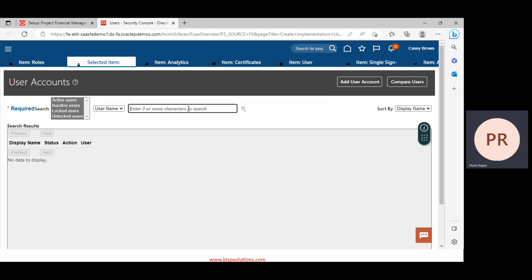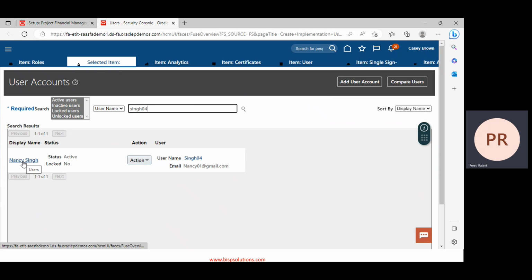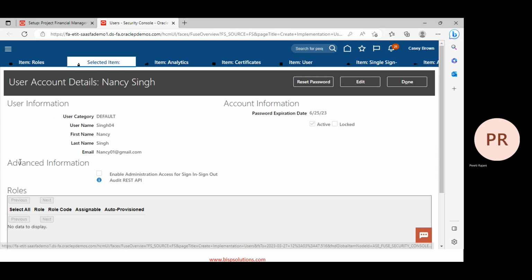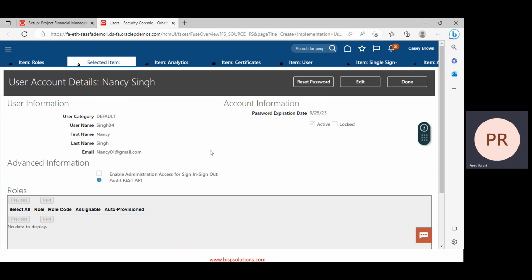Now, again, search for the user that we have created. So this is our user. You can see the status here as active. Now click on this user. If you want to make any changes to this user, you can click on edit and then you can do the required changes. Now we are required to provide the roles to this user so that this user can perform the configuration or setup related to project portfolio management.